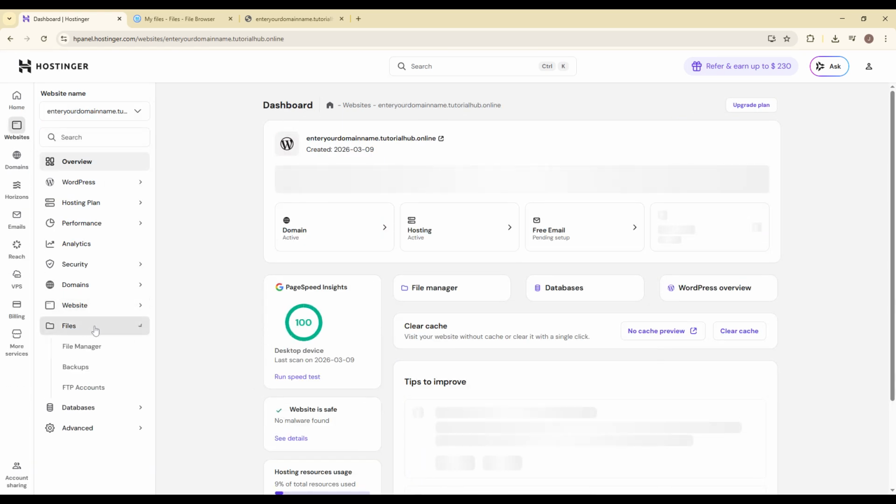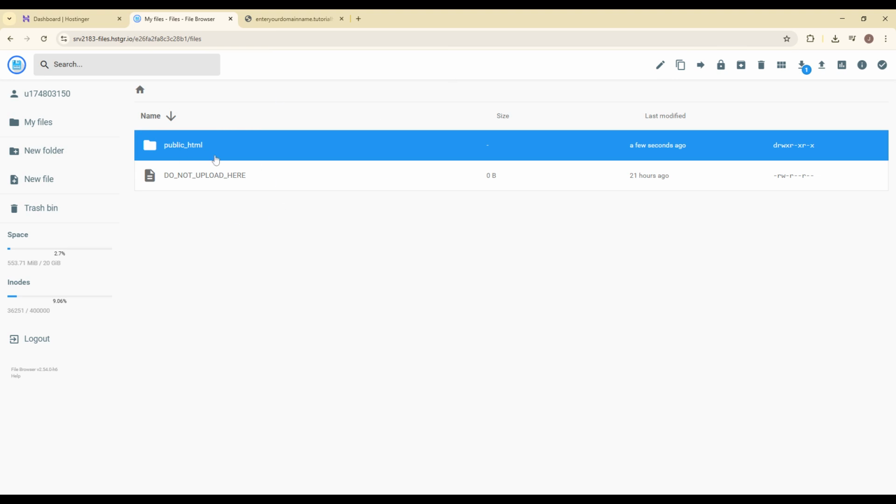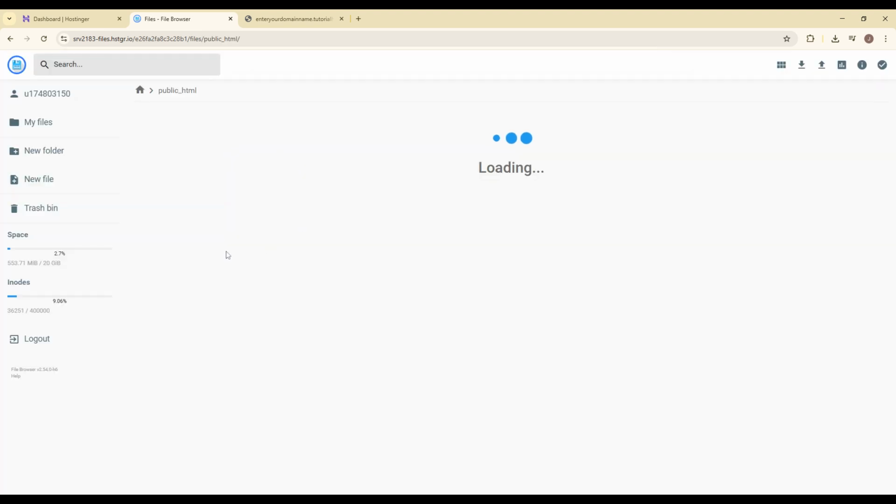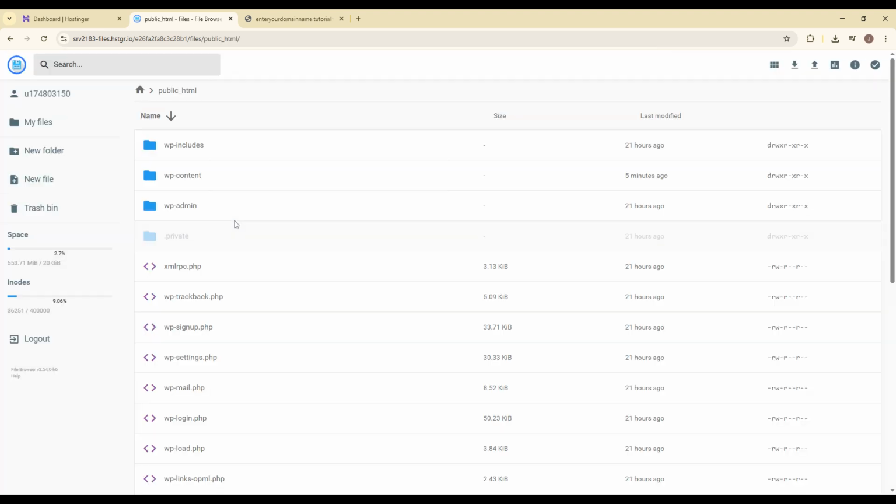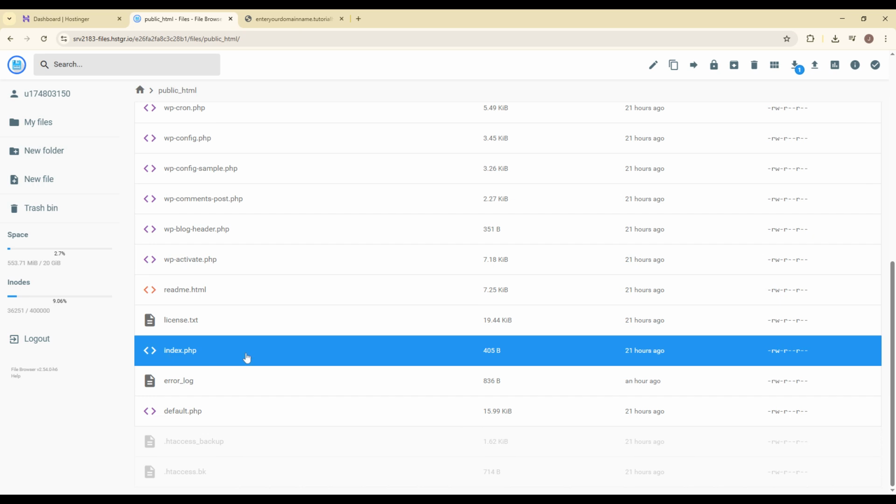Once the File Manager interface loads, locate and open your public_HTML folder. This is the root directory where your website files live. The first thing you need to verify is that an index file actually exists. Your server needs either an index.php or an index.html file to serve your homepage correctly. If you do not see one, that could be the source of your error.